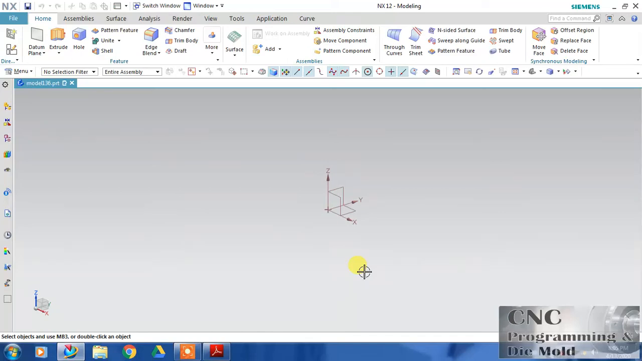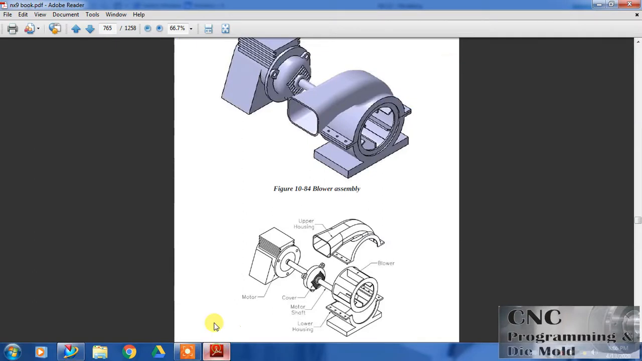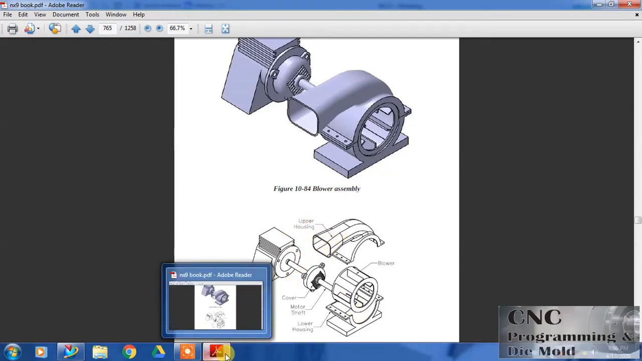Welcome to our channel CNC Programming and Die Mode, and today we are going to design this assembly. Before the assembly, we will create all the parts in NX CAD, and after that we will assemble all the parts. So let's start with the first part.